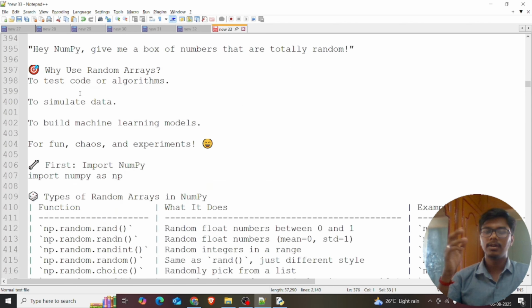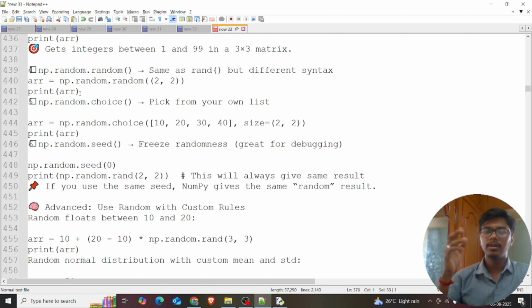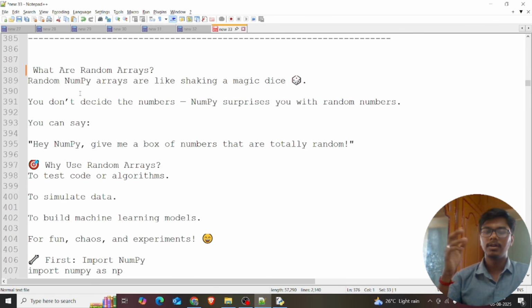Random arrays, I want to explain in detail. It is a very important topic because in many companies, before training, you have to work with the data. During the training period, you can create numbers which are random. That's the basic introduction I want to cover.